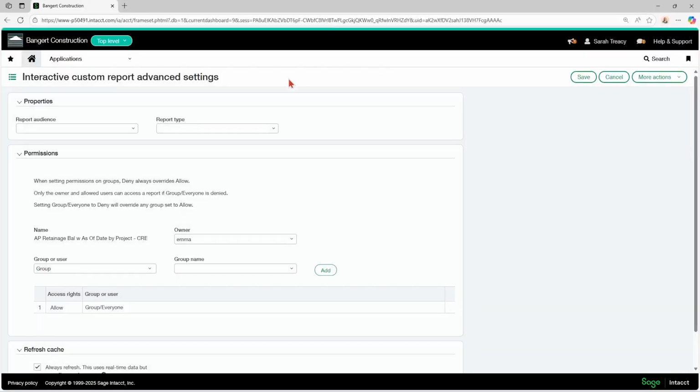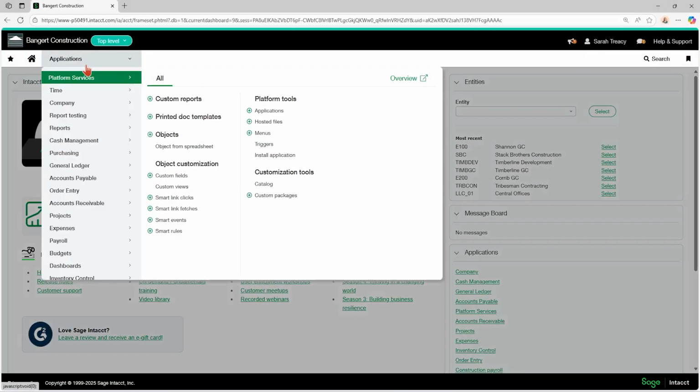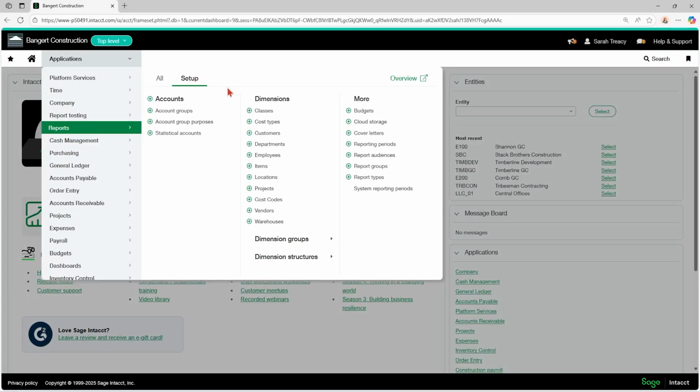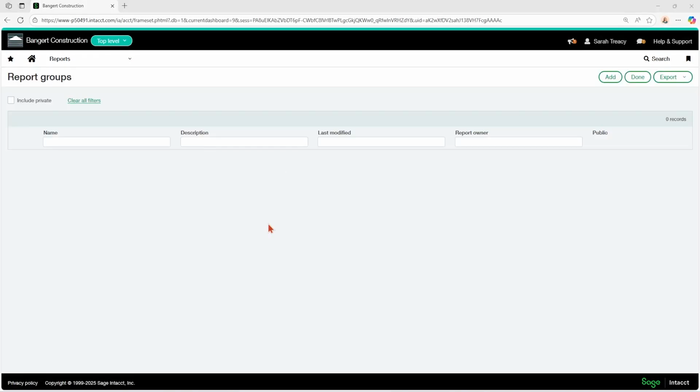So the last thing that we're going to take a look at in this video is within the reports module on the setup tab, report groups. A report group is a collection of 2 or more memorized reports that are going to be scheduled to run at the same time. So for example, you might want to set up end of month reports. So we're in report groups here. We're going to hit add.